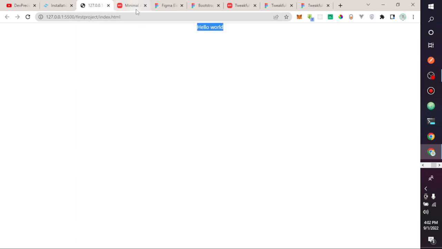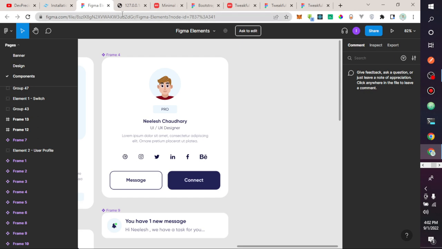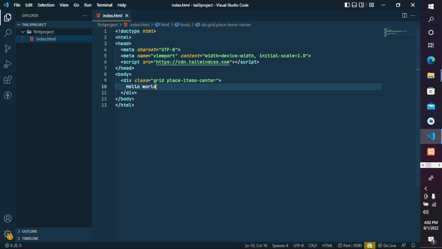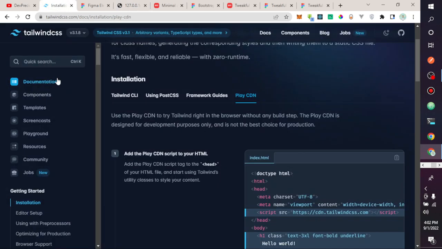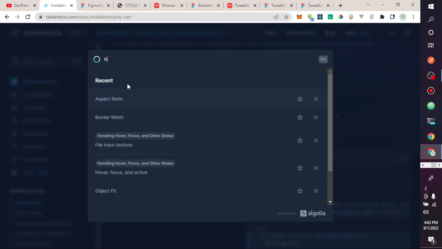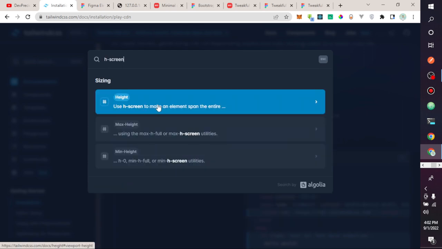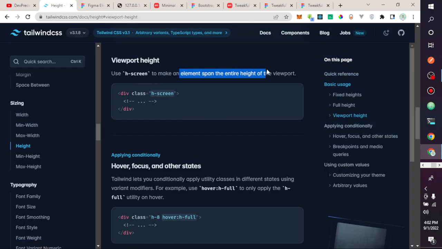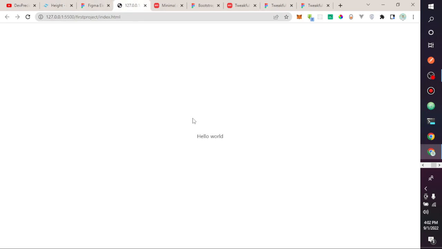But basically, this is not what I actually want. I want this hello world to be in the center here also. For that, I can specify something called h-screen. If you don't understand some classes here, you can head over to the documentation and search for what they do. Height screen is used to make an element span the entire space of the viewport. Exactly. So we have h-screen already, and you can see it's centered.